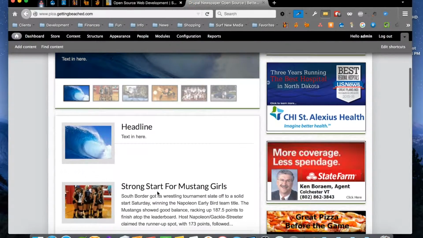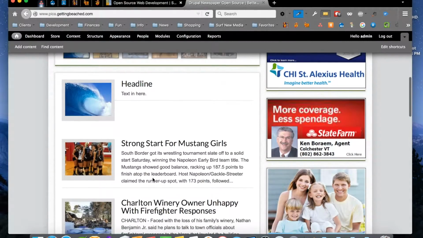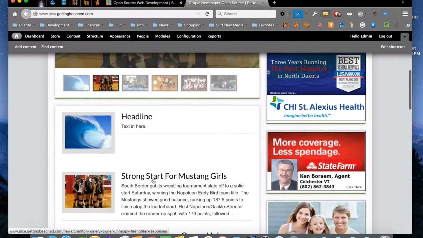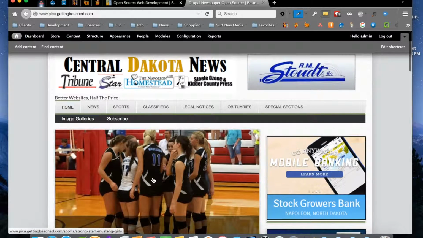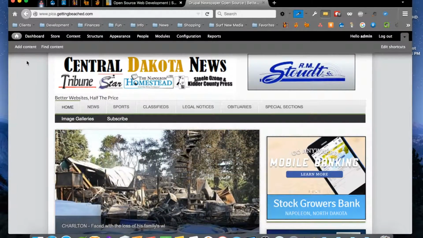There it is. It does show up onto the front page as well. We have a custom front page for every single site that we do, so that's all taken care of in the configurations. And all other content really follows the same pattern.